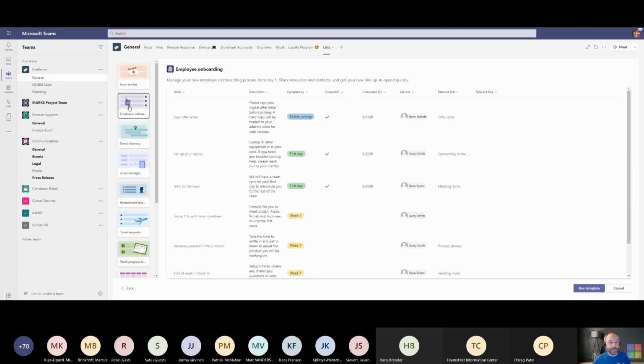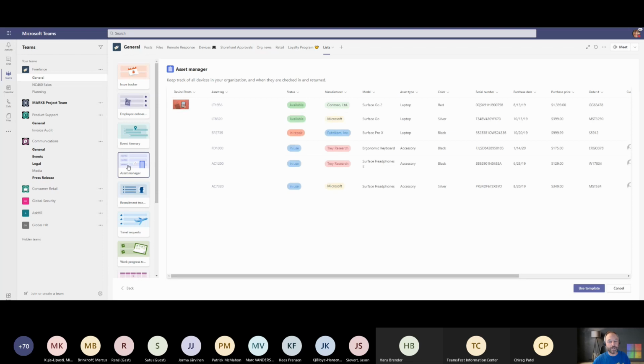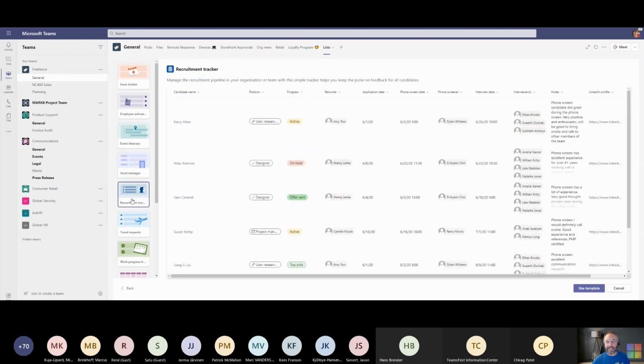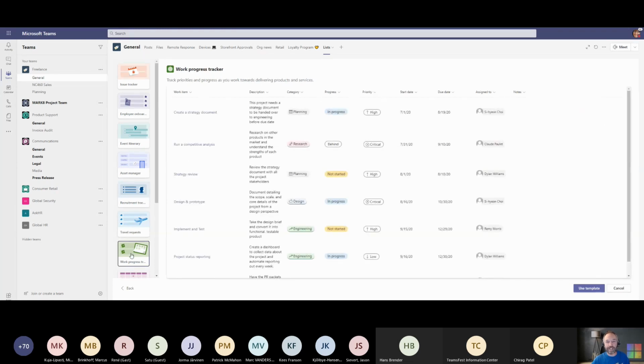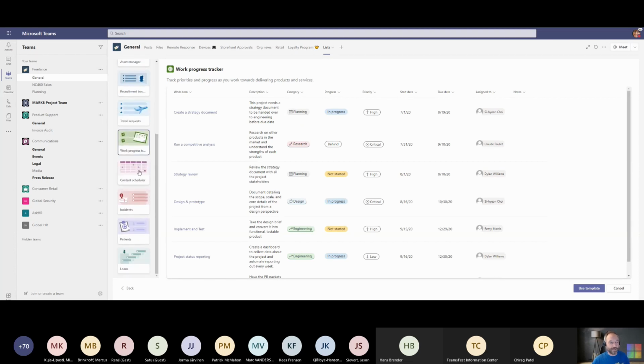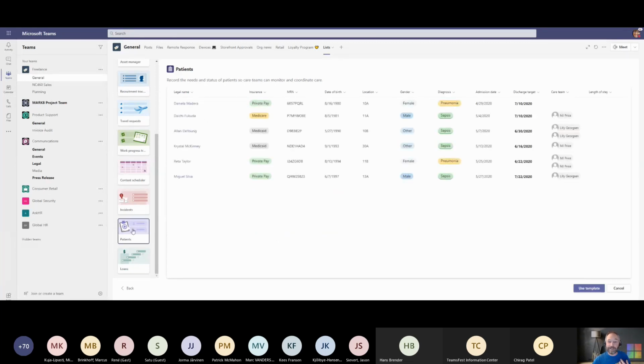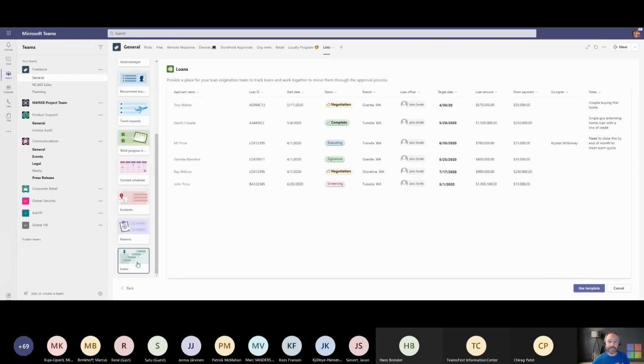And as I click around to a couple of other templates, you'll see you get a little bit of a title, a little description, and then of course a visual look at how this particular template works. What will it give me? Does it meet the criteria of what I need to track the different type of information that I'm trying to accomplish here? So there are a lot of templates, and some of them are unique to Teams, and I mentioned them earlier around tracking incidents, tracking patients, and tracking loans. Those are our industry-specific templates.